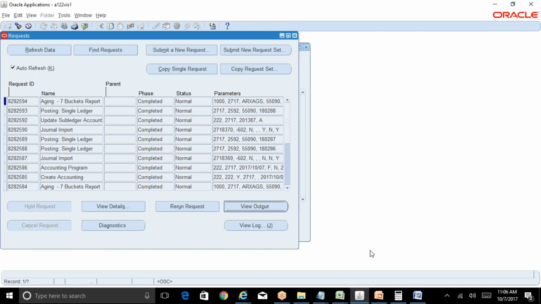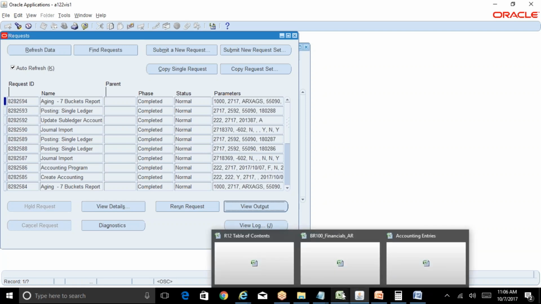Some of the scenarios could be data got stuck somewhere, some of the scenarios could be data got corrupted, and some of the scenarios could be you have used that particular receivable account directly in GL for passing manual entries, which you are not supposed to, but there are some scenarios wherein you do that.